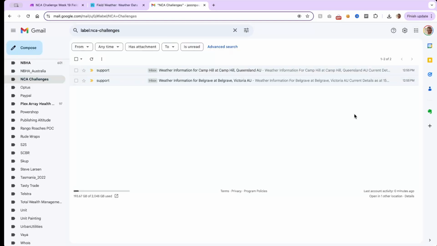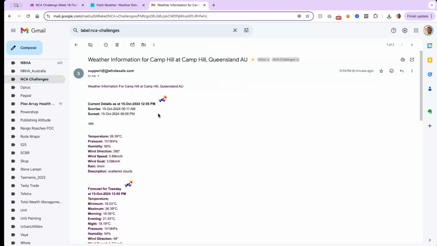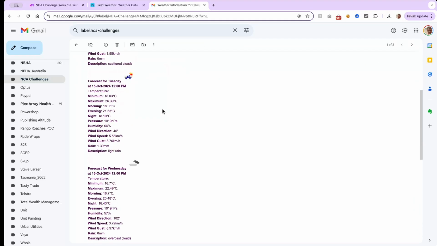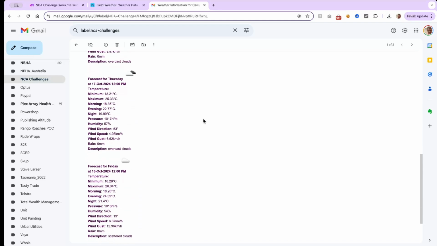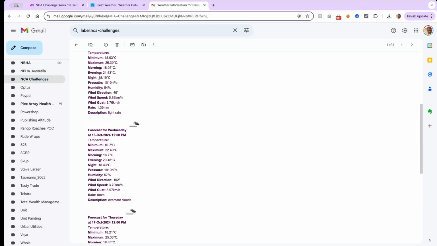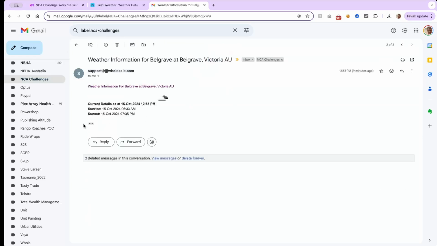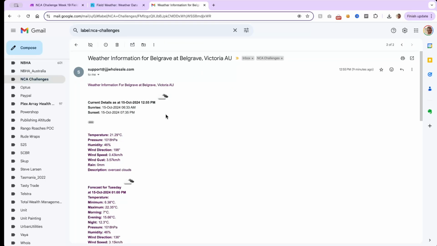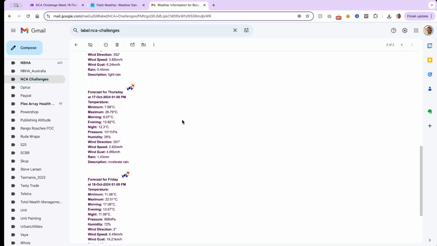So you've got 2 emails at 12:55. Got the current details, and then we've got the forecast for the rest of today, tomorrow, Thursday and Friday. And then that was for the Camp Hill site, and for the Belgrave site, same. We've got the current details and then the forecast for the rest of today, tomorrow, Thursday and Friday.